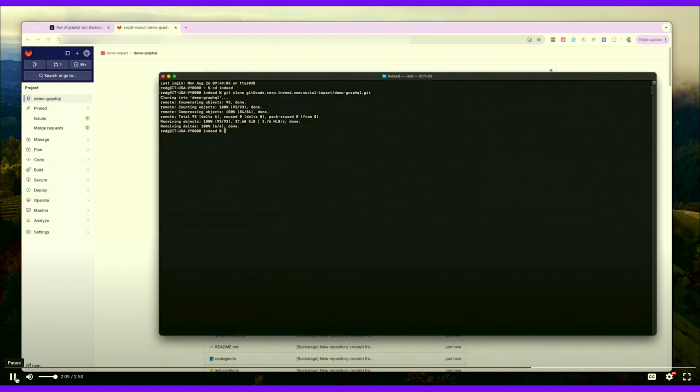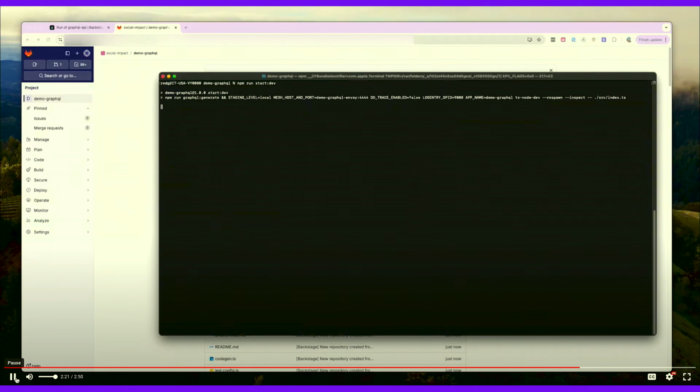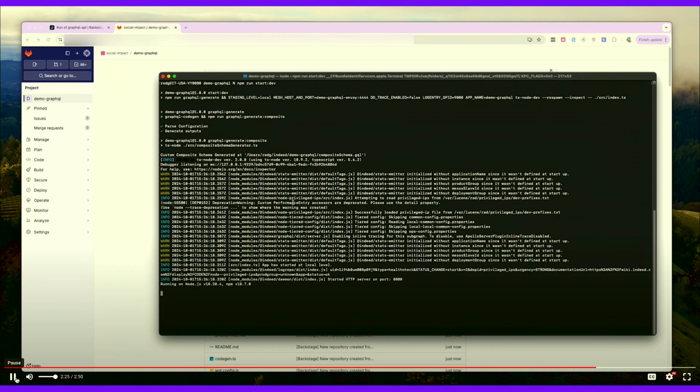I'm also not going to show you installing NPM modules. Enough of my life has been dedicated to waiting for that to happen. So here, we're just going to go ahead and start the subgraph here. And then basically, I'll show you that it runs locally. So we've got it running.